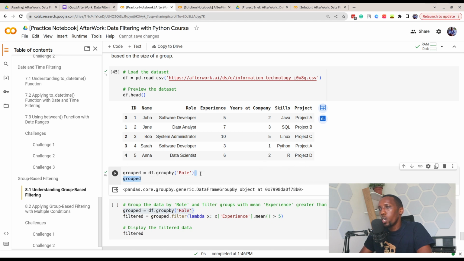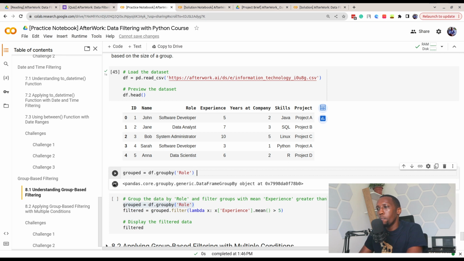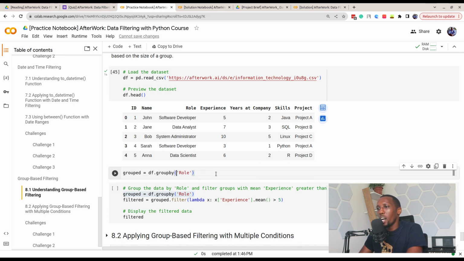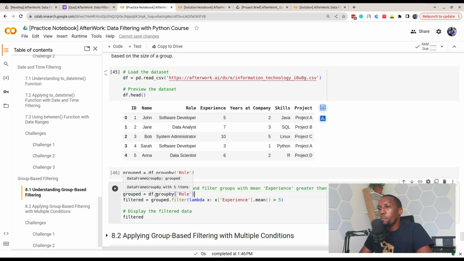Okay, we may not be able to display that, but what we would do is create a summary table based off the role column. Let me explain further. Here we are saying grouped equals df.groupby, so we are grouping our records based off the role column. Then later we are applying some sort of filter, some sort of condition, to that particular group of records that we have selected based on the role.